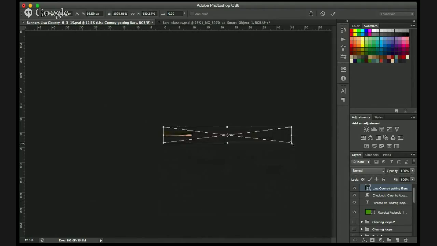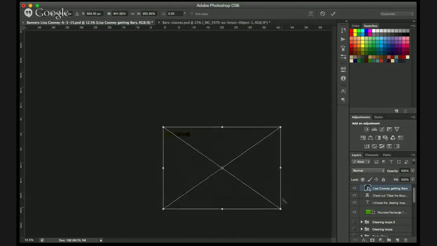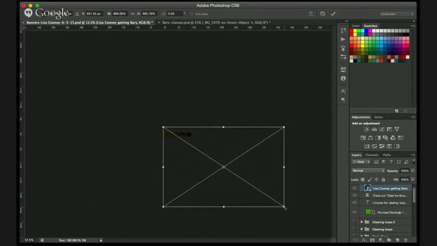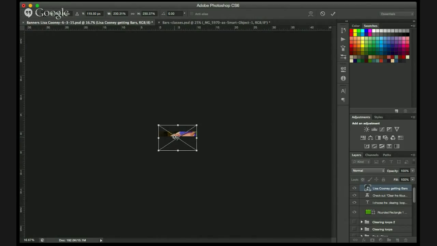Because look at what I can do. I can make it really non-proportional stretching, and we don't want to do that. What you want to do is hold down the Shift key, and that constrains it to the same proportions as you're making it smaller. So the first thing I want to do is just make it small enough so that we can zoom back in and see what's happening.